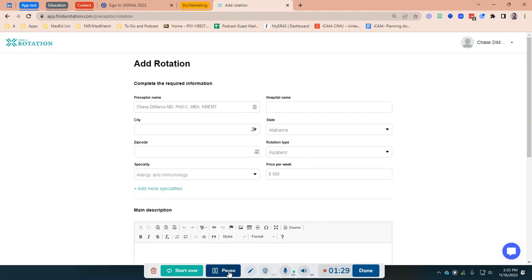I'll pause for the moment and I can fill out my information here. I apologize, one of my password apps is kind of screwing up the look of the text fields right now by auto-generating stuff. I will have to fix that later.